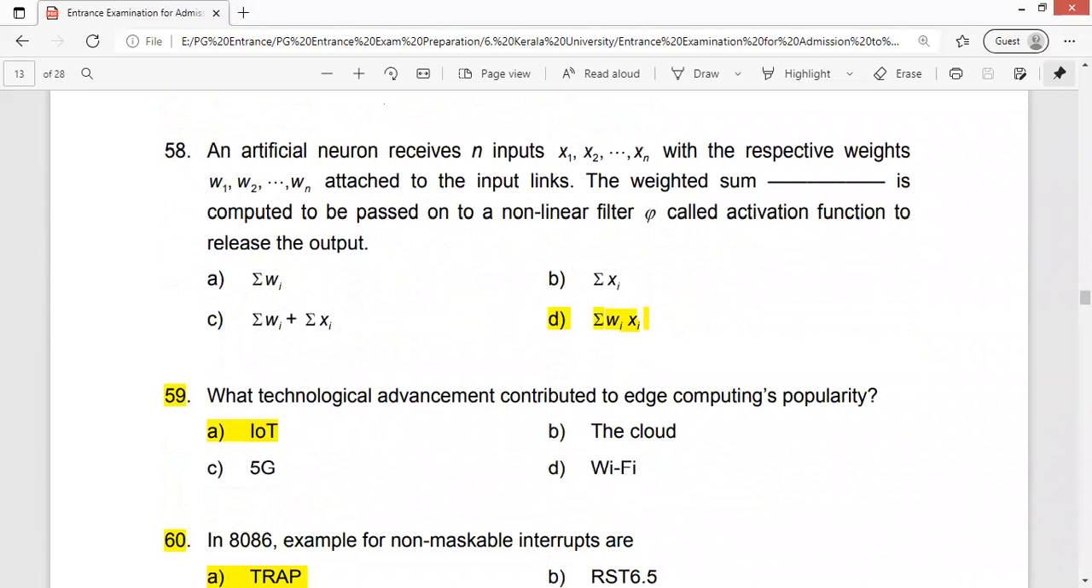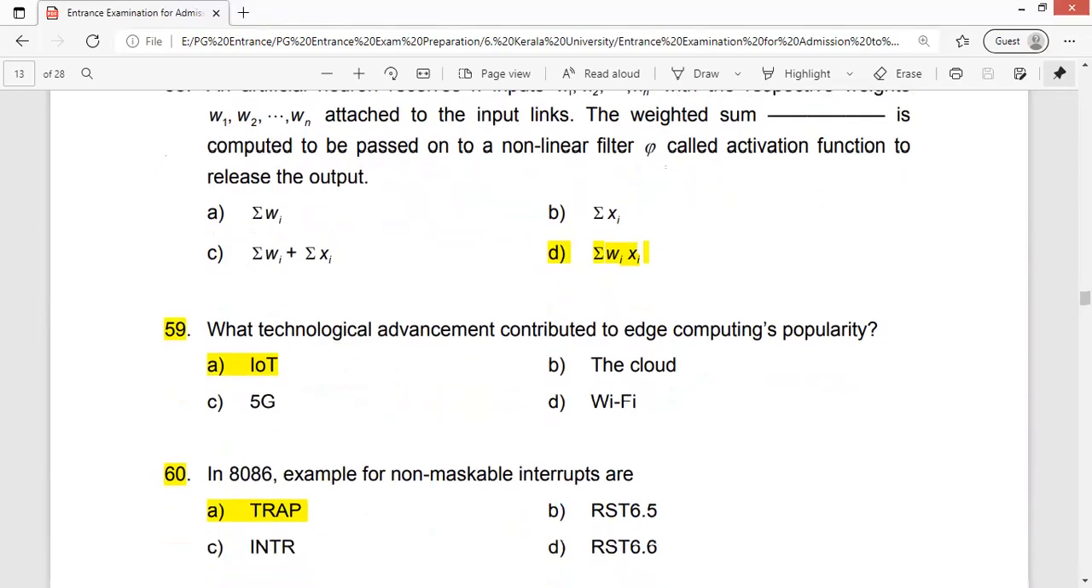Question number 58. An artificial neuron receives inputs x1, x2, up to xn with the respective weights w1, w2, w3, up to wn attached to the input links. The weighted sum is computed to be passed on to the nonlinear filter phi called the activation function to release the output. Option D is right, sigma WiXi.